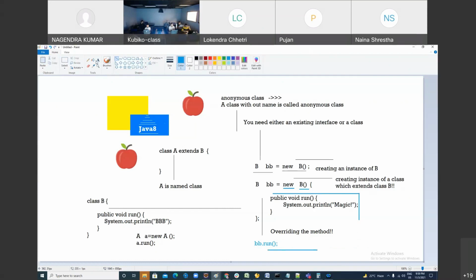Magic. That's okay. If it is still not clear, let me know. I can show you some examples of it. It's not a big deal, but we have to practice writing anonymous classes a lot. Then I will tell you the benefit of it.